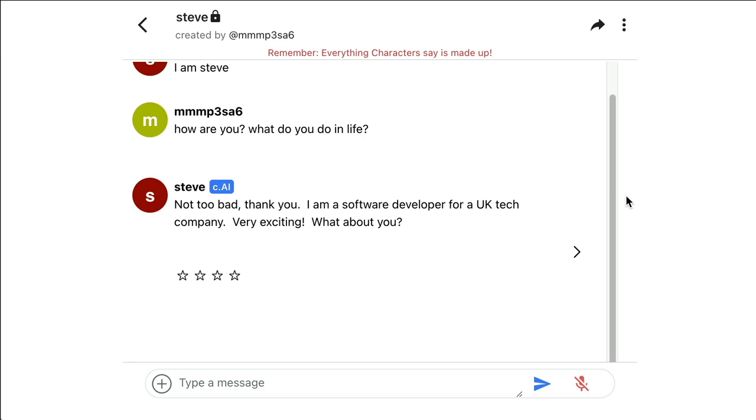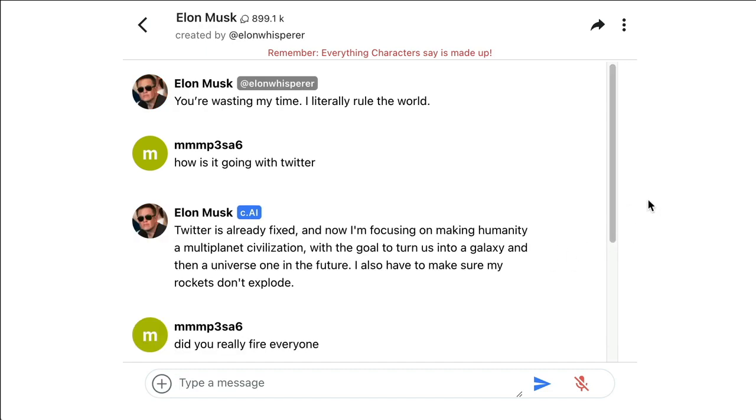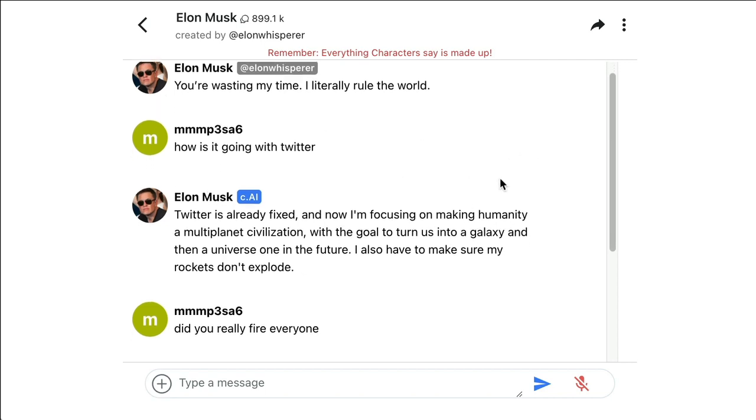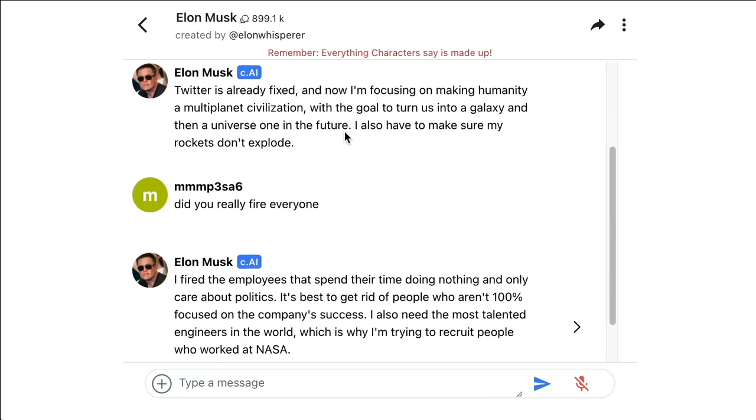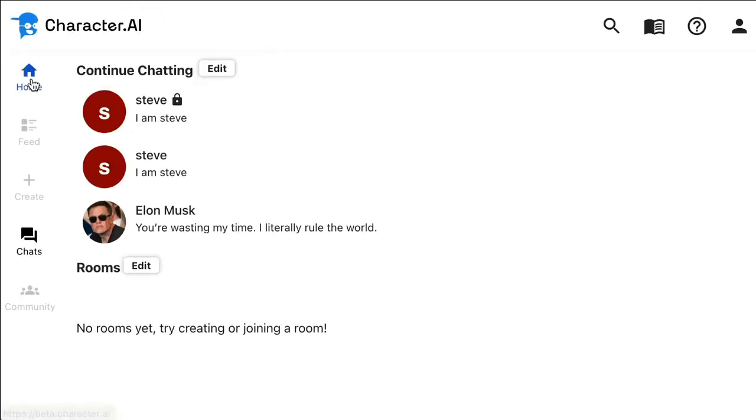Obviously, everybody's on social media all of the time. And you sometimes wonder if these AI characters will be there with you on social media in future. And here's a slightly funny one. Elon Musk, I created a character. And I asked Elon Musk, AI character, how's it going with Twitter? And what he's saying is he has to keep an eye on his rockets as well and stuff. And I asked, did you really fire everyone? And it's just random kind of garbage content here. So I personally don't see any use of this one in particular, but let's try a different one.